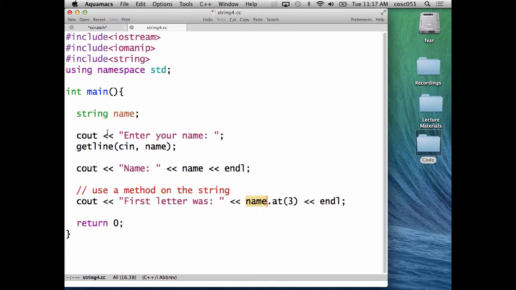Where do we start when we run a program? Int main. What does string name do? It creates a variable named name, which is of type string. Cout says enter your name. GetLine says whatever the person types, including spaces, take all those and store them inside name. With me so far? Now we output name, which was what was stored in there.